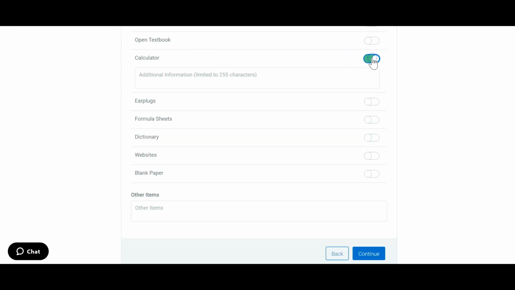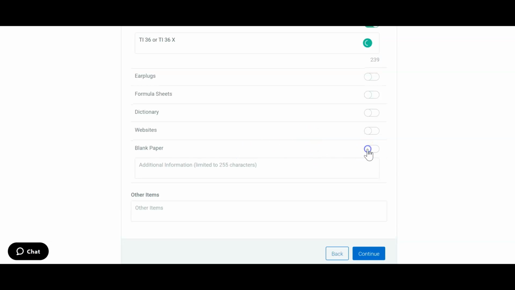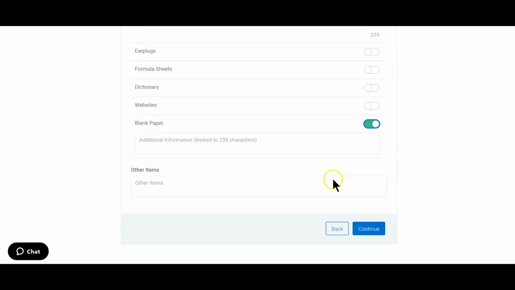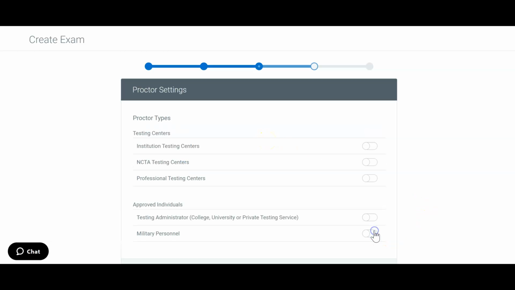We're only allowing a calculator and TI-36X. None of these others are allowed. Other items, so continue. This is NA. Notes for proctors.